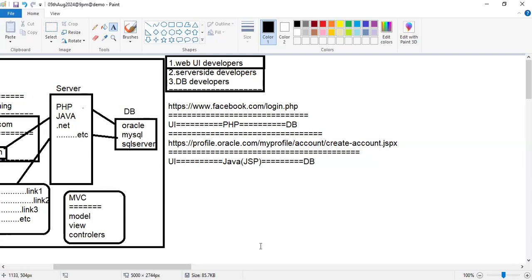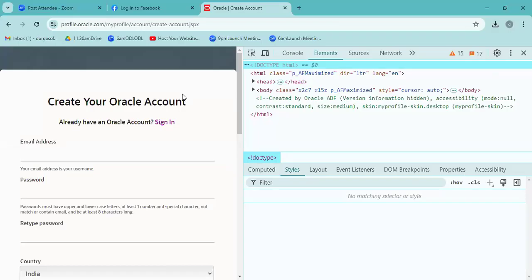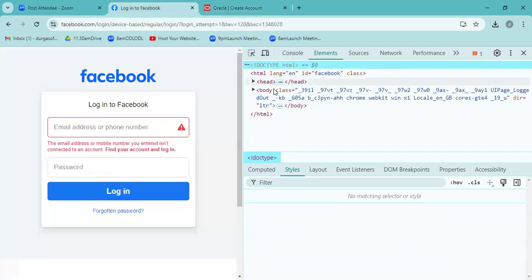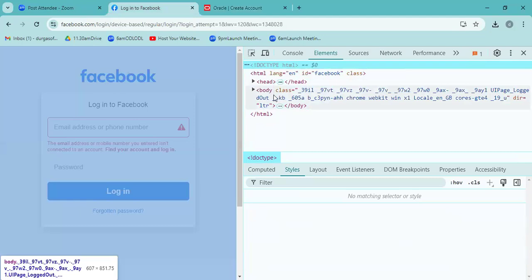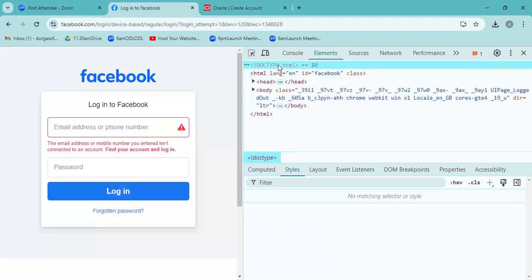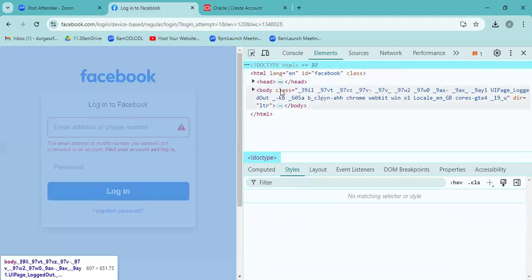In this front-end development, I'm showing you one website here, Oracle create account. After submitting my application form, it will redirect to JSP. That is other programming. As of now, this is one front end. Doc type, HTML, head and body is the standard code of HTML. Doc type means the document type of HTML. The head tag and body tag are the standard code.